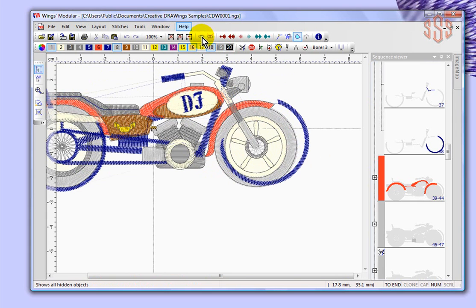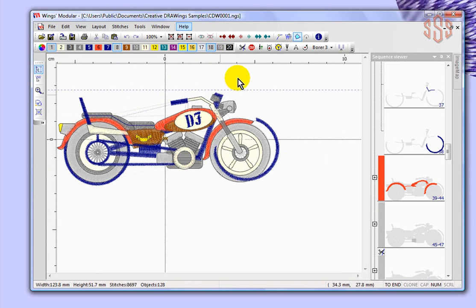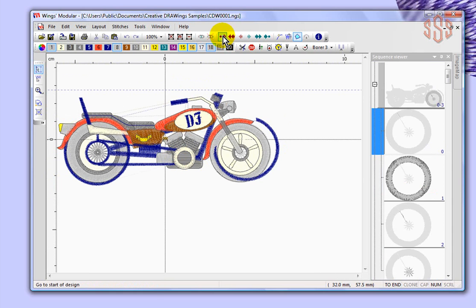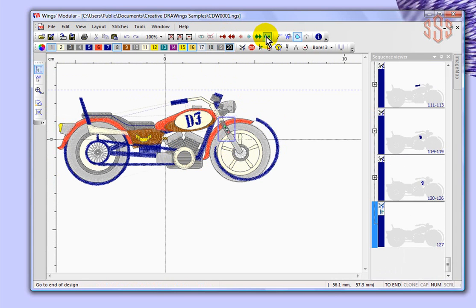This is some viewing tools. This is for viewing objects. So let me try and just examine this. This will jump to the beginning of the design, and it shows me the very first object of the design. Now, if I jump, this jumps to the end of the design, shows me the last object of the design.